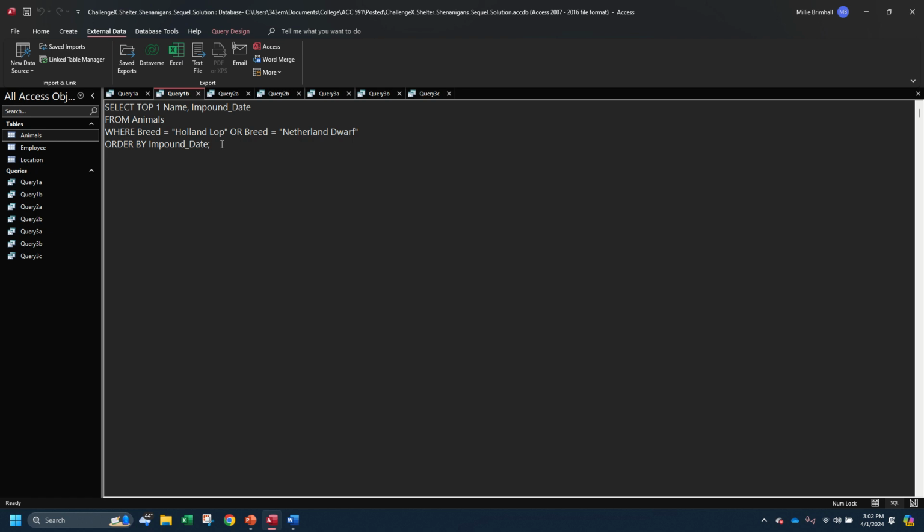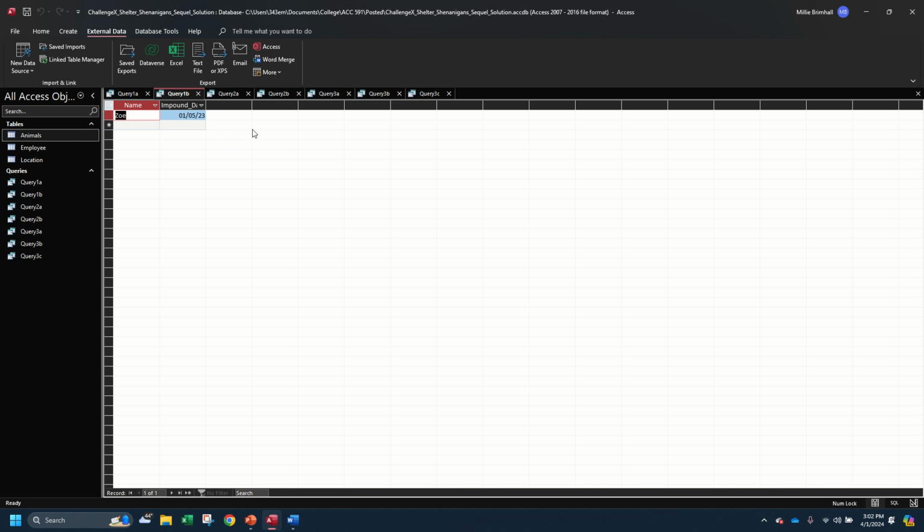Now when we query to find the rabbit that's been there the longest, we're going to use select top one. That will get us our first row in the SQL table, and we will order by impound date. It automatically will order in ascending, so it'll automatically give us the earliest one.